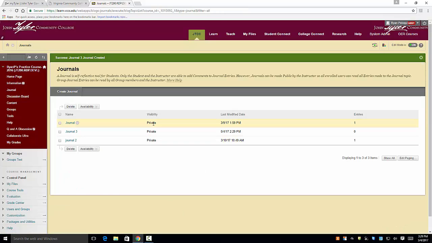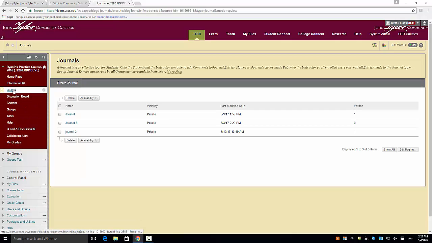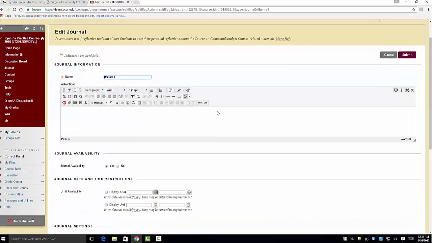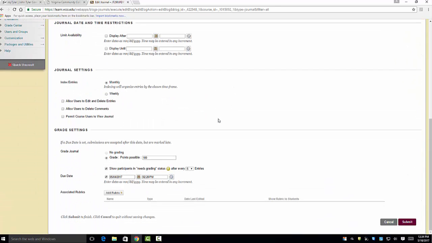Okay, so here we have our Journal 3. It's set to private, so this is just one-on-one with your students. And if I go back to my course menu and click directly on that, it'll take me right to where I created my journals. If you ever need to edit a journal, you will locate the specific journal that you would like to edit, hover over, click on the chevron, click on edit, and here you have all of those settings for your journal.